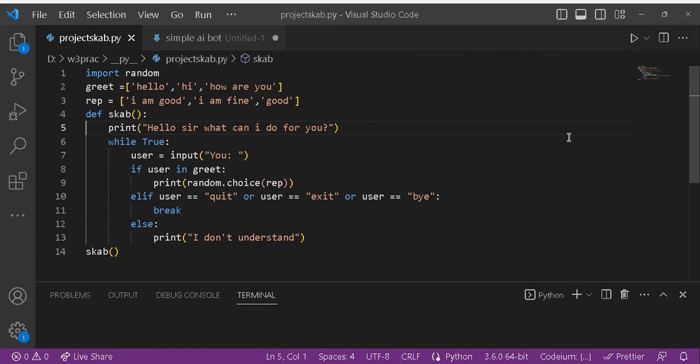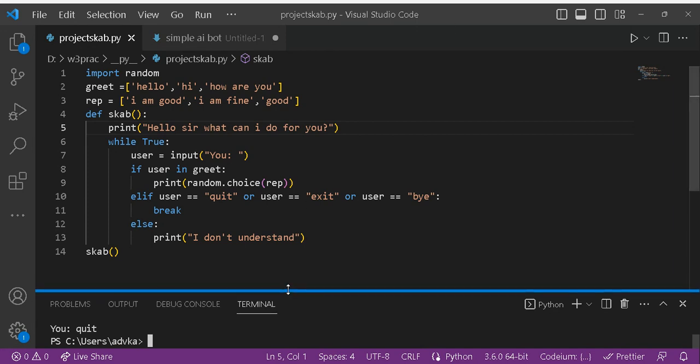After running this, it is building. Hello sir, what can I do for you? So this is printing. If I say hello, then it will print randomly from this. Good. If we write hello again, then it is random. If you want to quit, we will write quit, close, or anything. You can see the program has quit.